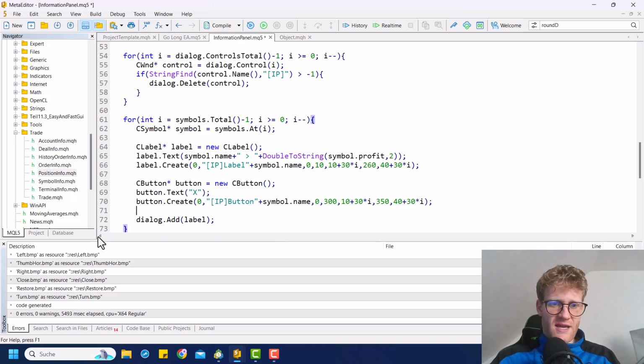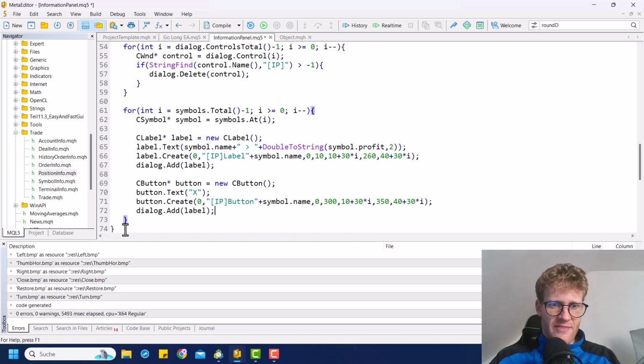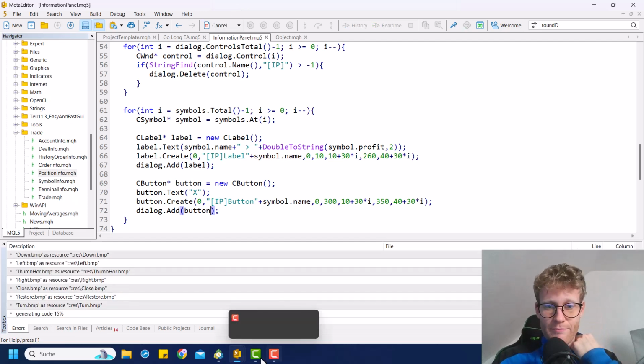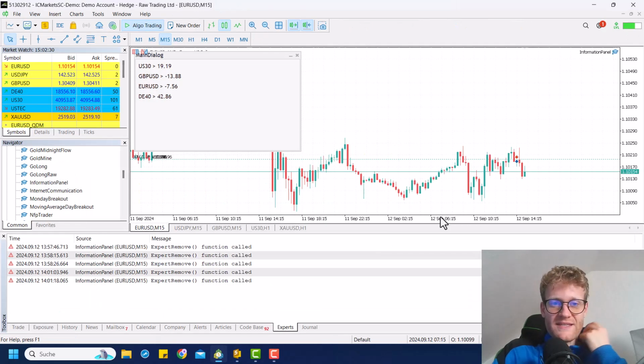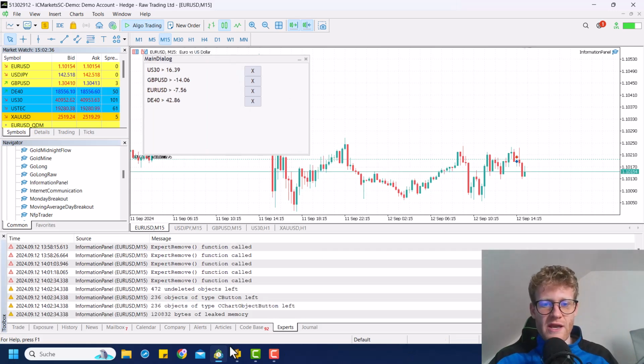And then we also say, wait, let's move this up. We add the label and then we add the button. So now we should see a button for every one of these lines. And you can see this is really convenient. Once you set up this label, it's super easy to work with it.